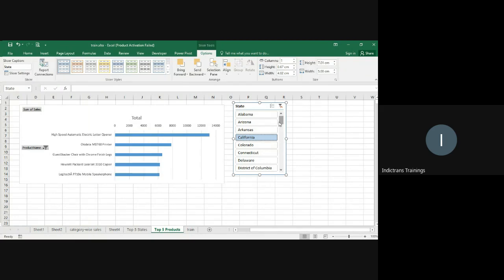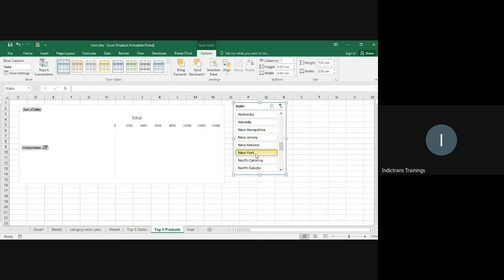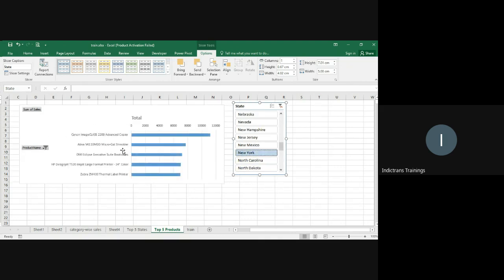If I want to see it in say New York, just go down, New York, these are top 5 products in New York. So this will change. Obviously, the values will change. Even the sequence or the actual products would change depending on the sales value, right? So now you can kind of go about and find multiple things.